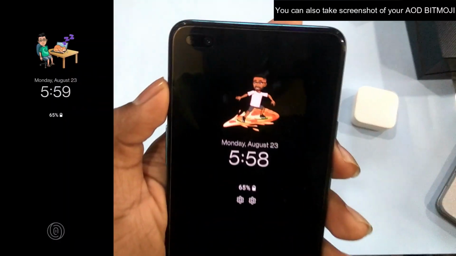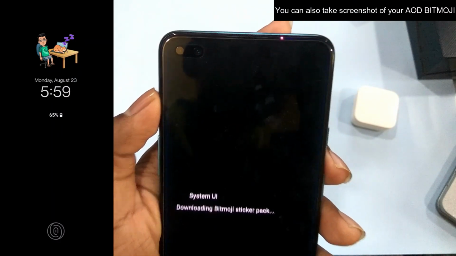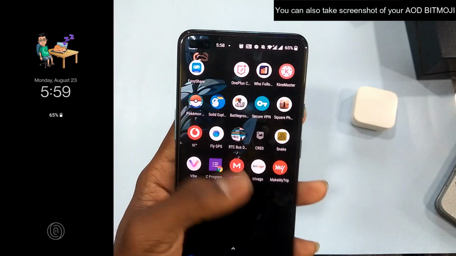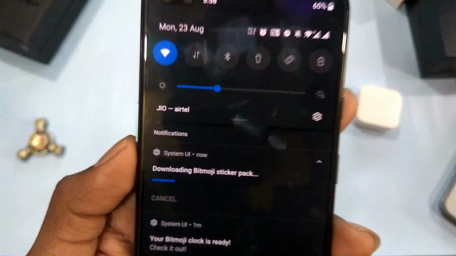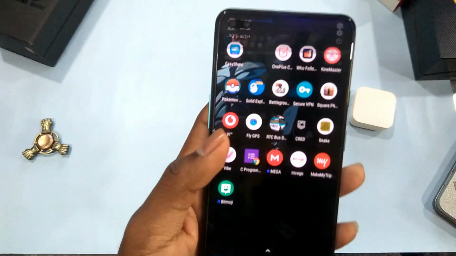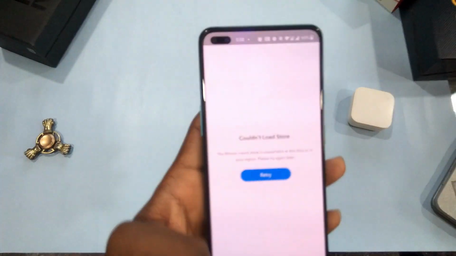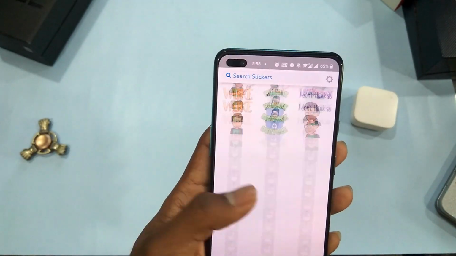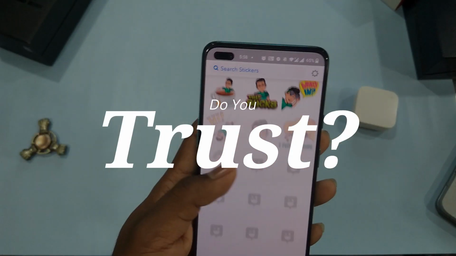This Bitmoji application downloads the stickers so that you can see them when your phone's offline. So make sure you choose mobile data or Wi-Fi accordingly to download these stickers. Also, your tracking data will be stored locally on your phone and won't be shared with Snapchat. But do you really trust these Chinese vendors?